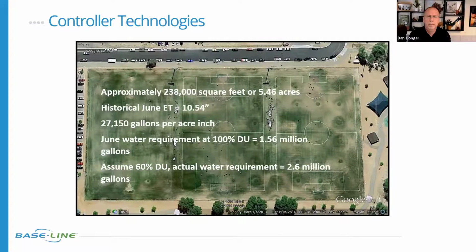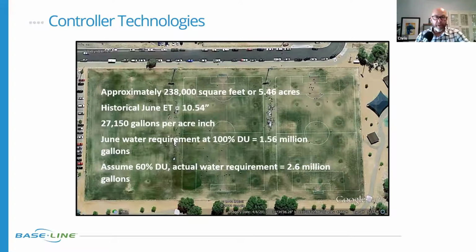So then we can use some of our CLIA skills from the IA, do some math based on plant water requirement and distribution uniformity, and we can determine how many gallons would be required in order to meet the plant water requirement for that turf grass. So if we know there's 27,150 gallons of water in an acre inch, June water requirement at 100% DU would be 1.56 million gallons. Now, that obviously is not perfect distribution uniformity on that park. But if we were to assume a 60% DU and adjust that water requirement, it would be 2.6 million gallons.